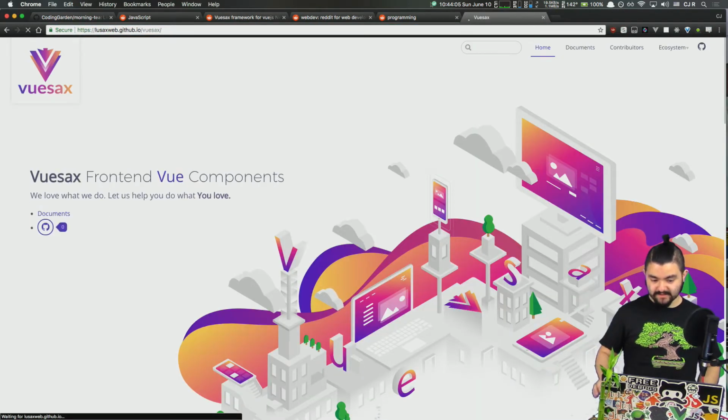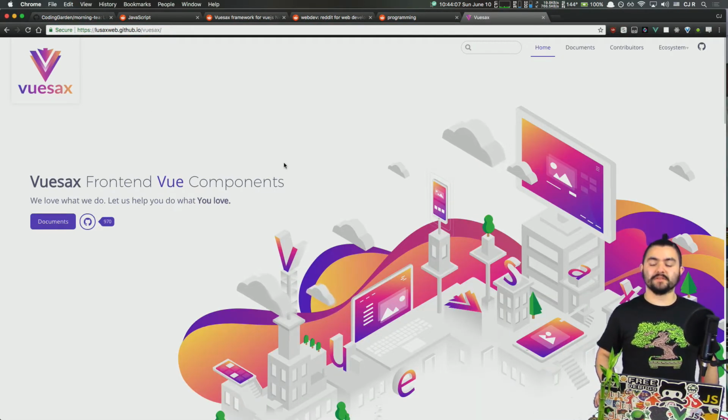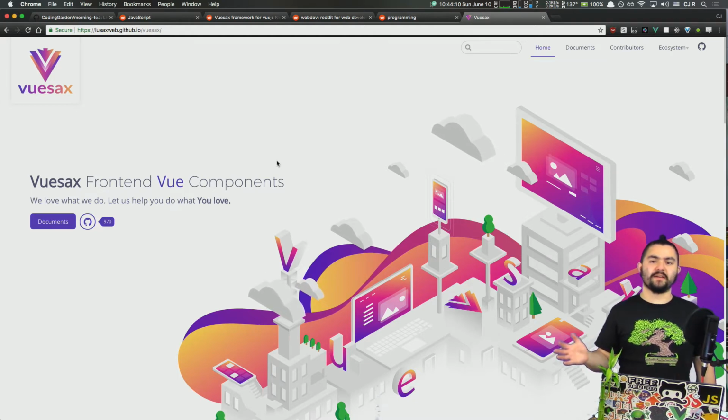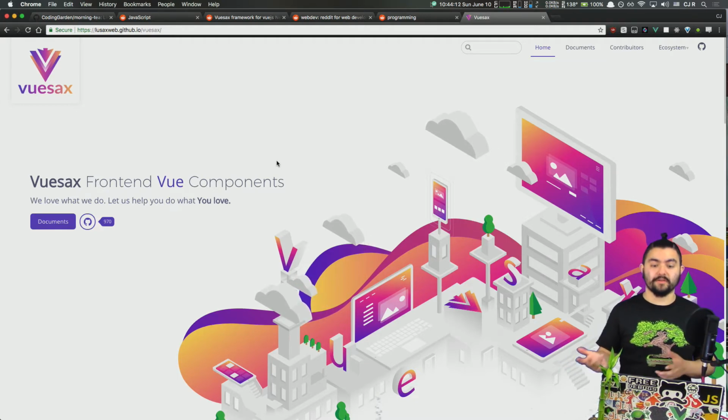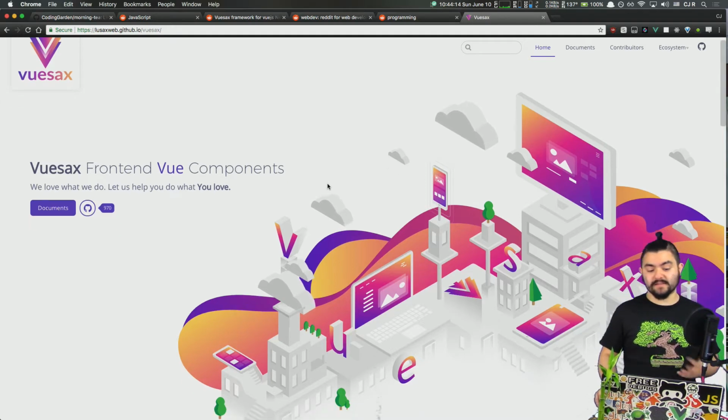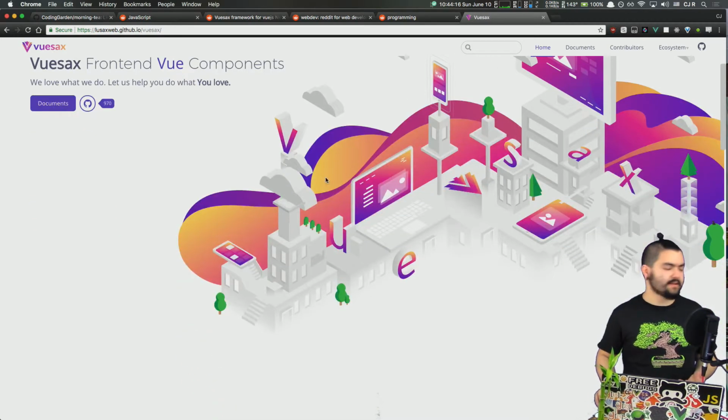Vuesax, is this it? Yeah. So Vuesax, front end view component. If you're familiar with Vuetify, it is like a material design component library for Vue.js. Vuesax is just a component library. I don't think it adheres to any specific specification.